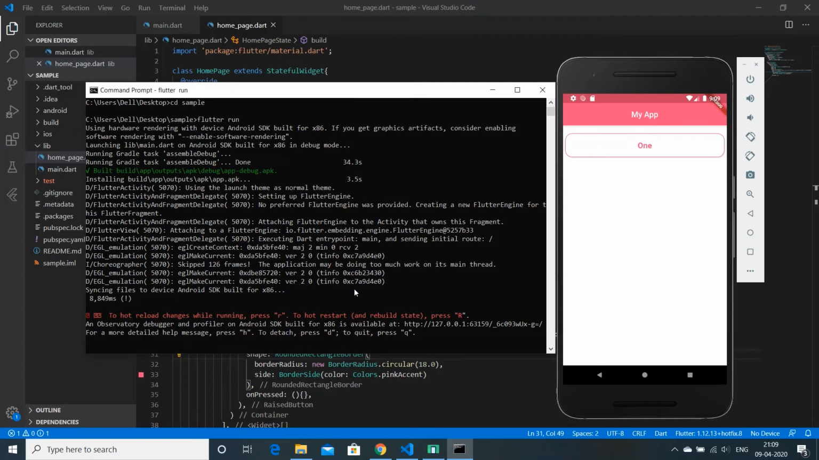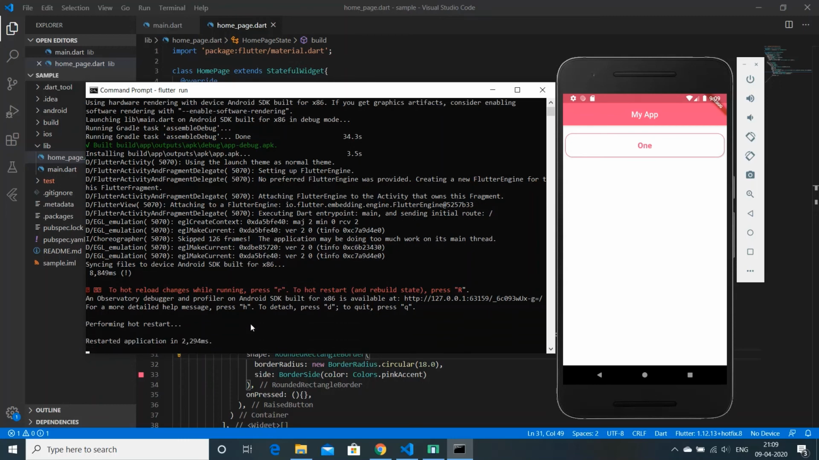I will show you by reloading it. So if you need to reload, then you can use capital R, and when you just need to refresh, use small r. So, and you can see restarted application, and this is our application. We have an app bar, and then we have a button which doesn't really do anything right now, as it has not been assigned any property. So this was our app.